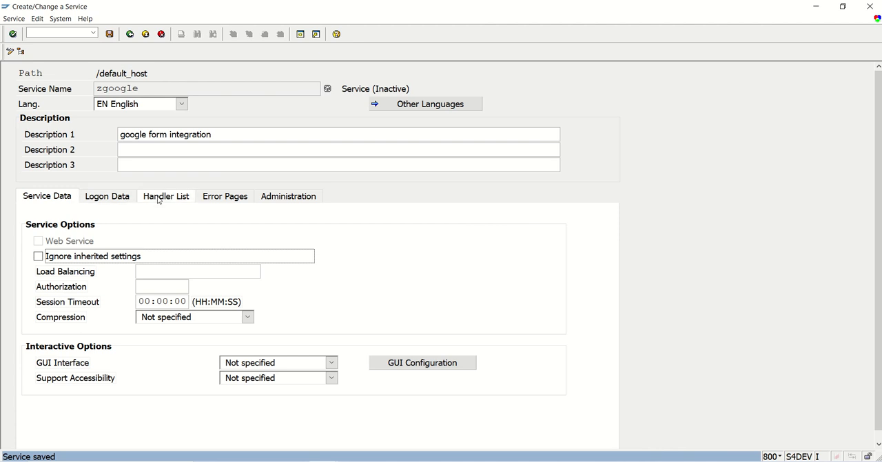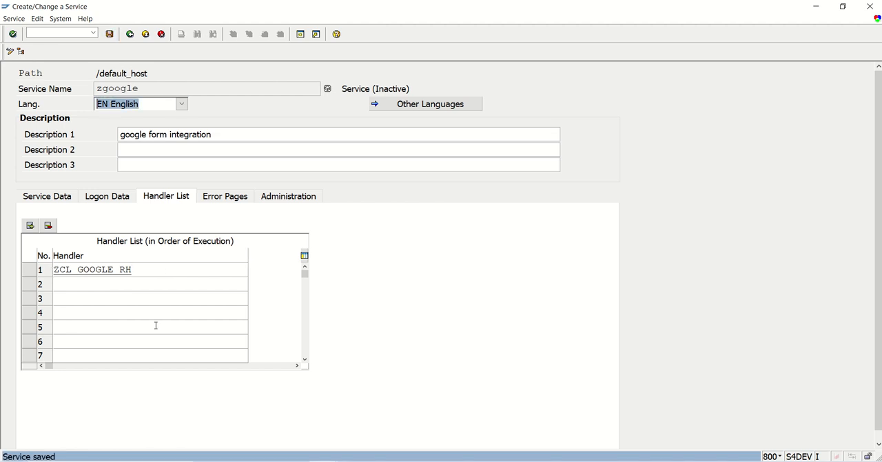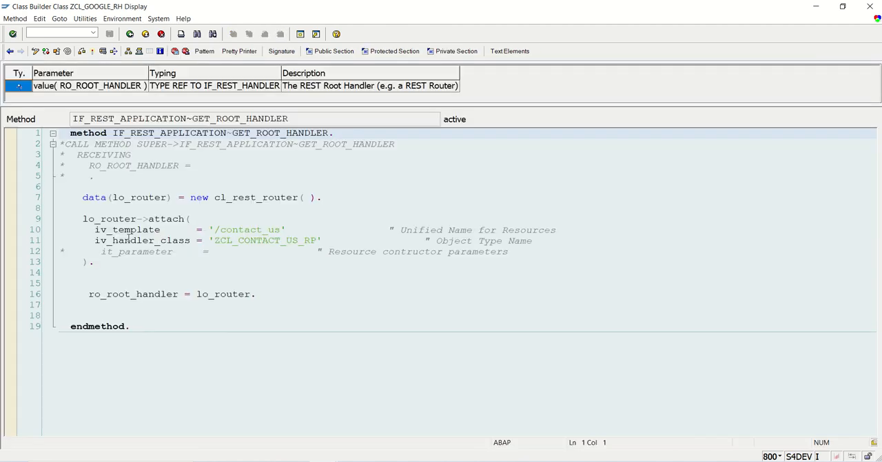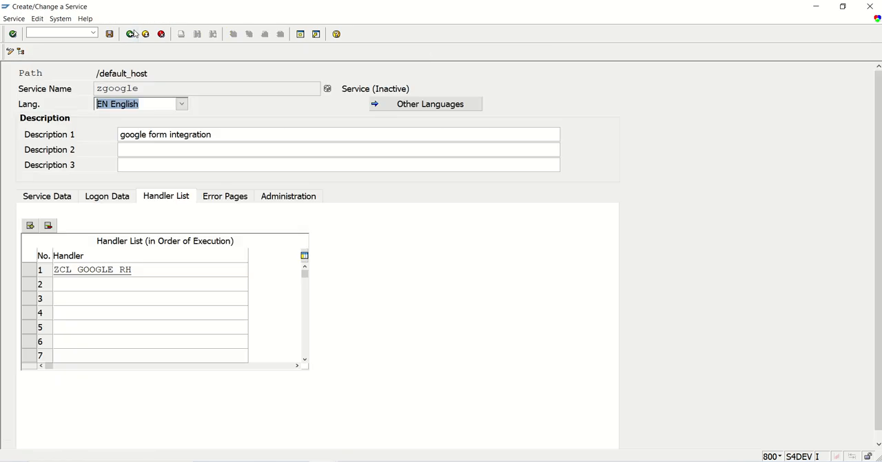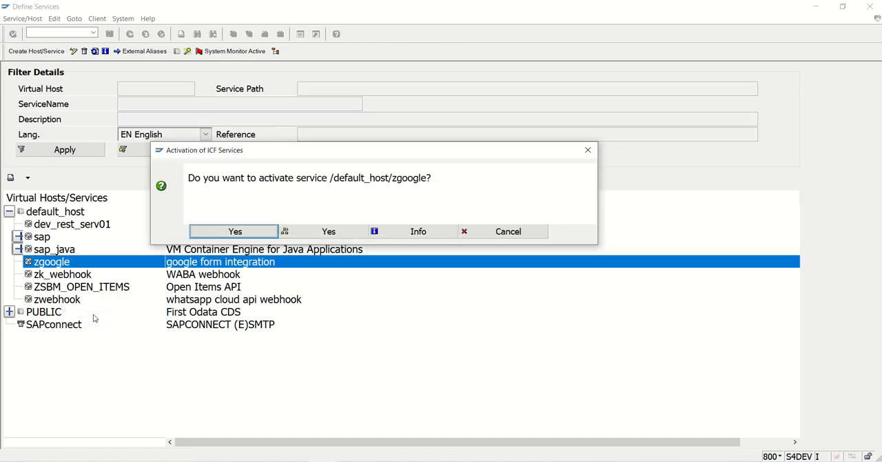Now in this handler list, we have to add the handler class, so ZCL_GOOGLE handler class. Save. Now once you double click here, we can navigate to our main class. This is the get root handle, and our endpoint for the contact us form will be this contact us. I'm copying this. Now to test the service, first we have to activate. Here you can see Z Google is created. Just right click and activate the service.